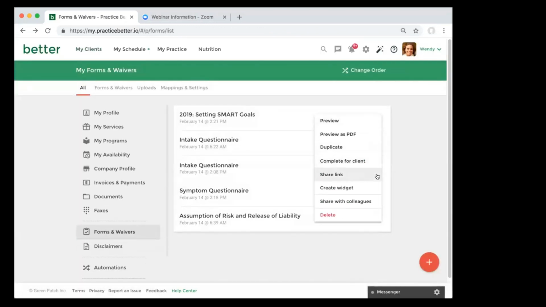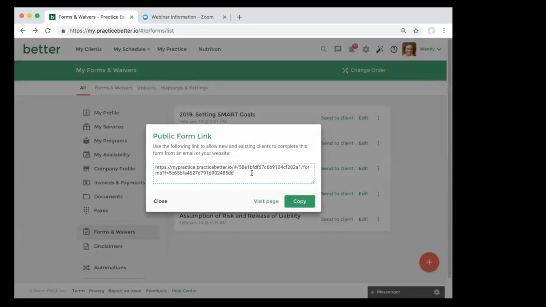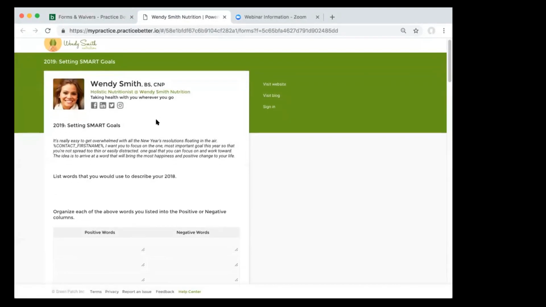You can share a link. So share a link here is simply just a link to this form. So if you want to put this link in an email to send your client to the form, they're going to click on the link and they're going to see the form like this.